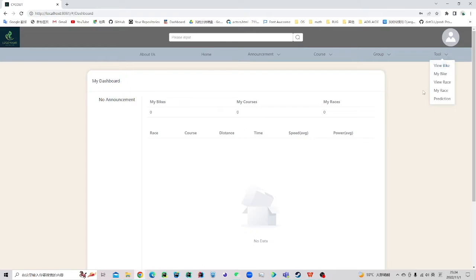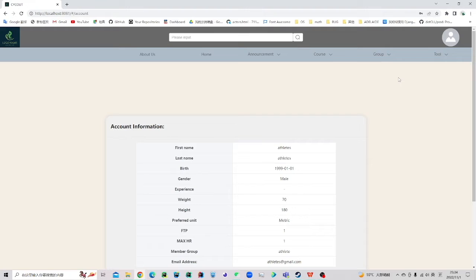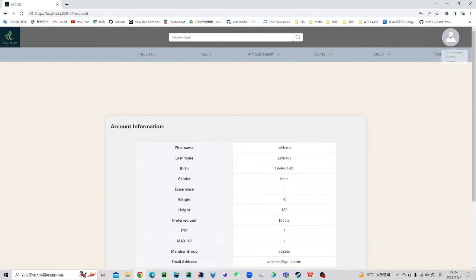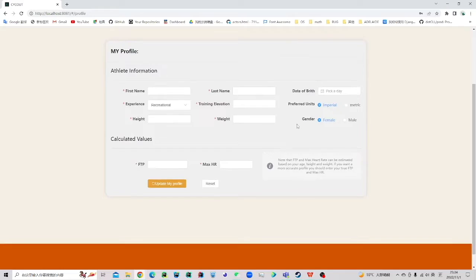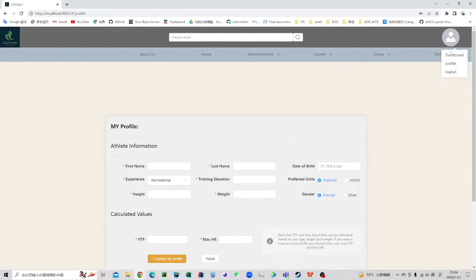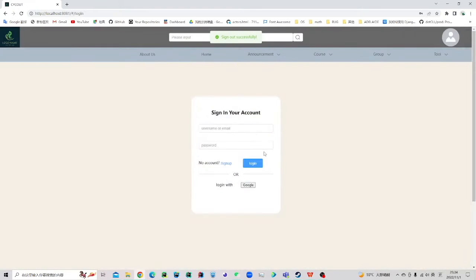Then we can go through our toolbar. We can view some of the functions and jump to them by clicking on them. Then we go to the user's information page, which shows most of the user's personal information. And you can update your information in the profile. Now log out.